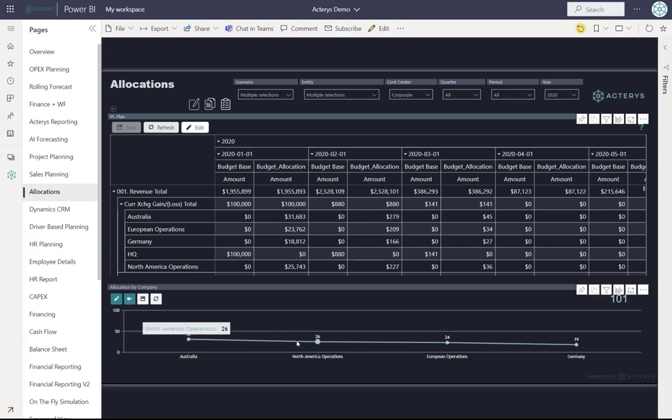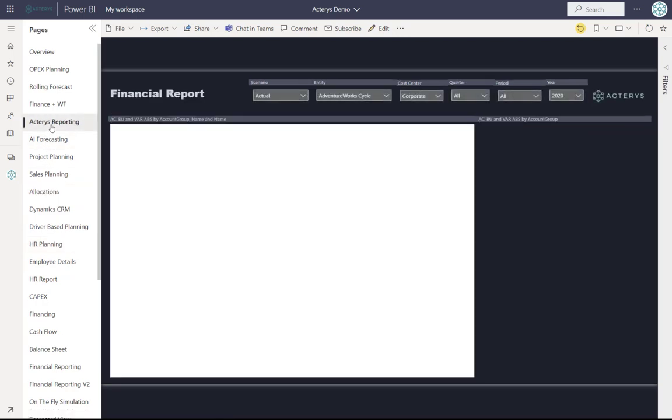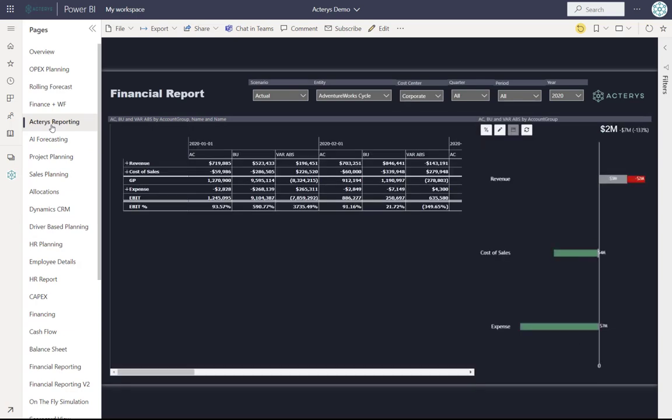So this was for a manually defined allocation. As I said before, this can be anything. This could also be based on headcount that we have in the HR planning or any other criteria. The other thing that I quickly wanted to show you is the new Acterys Reporting Visual. We have already given a little preview for it and we're getting now very close to the release date, but I want to give you a quick preview, which we now have also integrated into the standard demo.